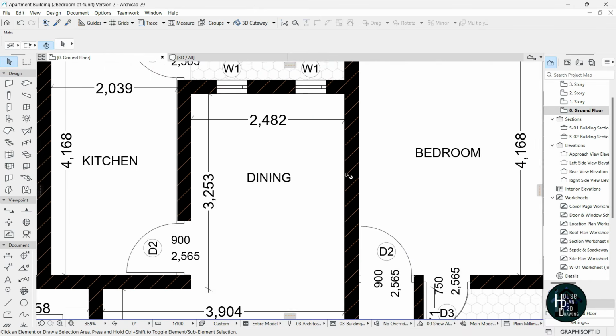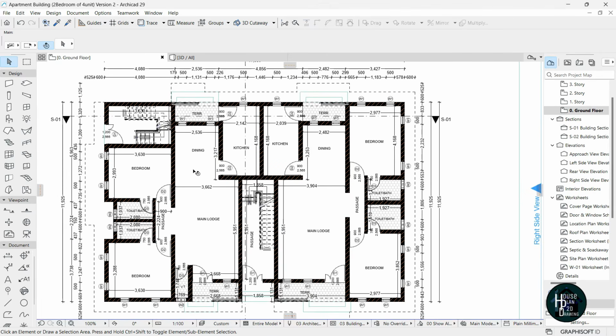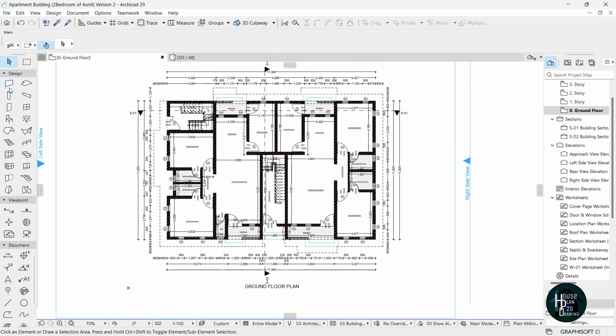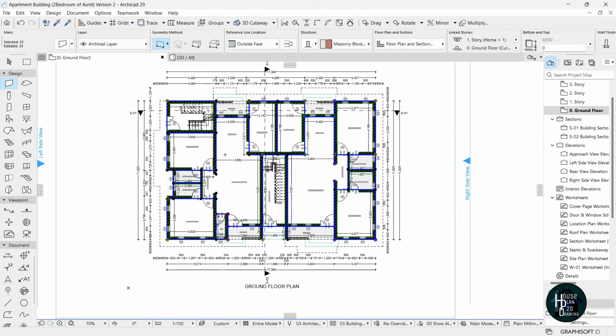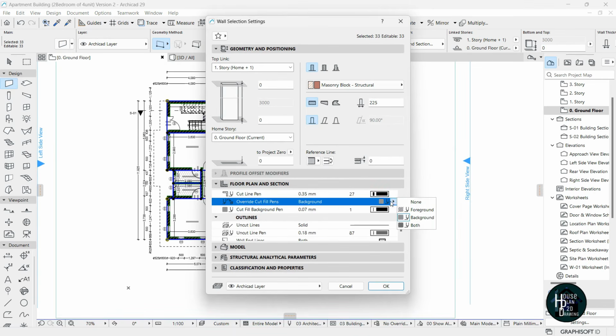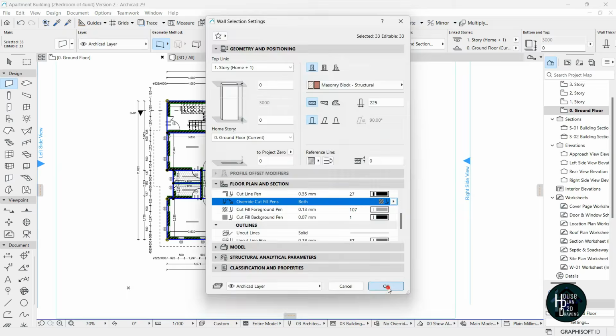You notice that this looks like a brown or yellowish color. If you want to change this into white, all you do is this. Click on the wall, press Ctrl A on your keyboard, click on the settings dialog and scroll here. Click this and click on both. Once you click on both, click OK first.